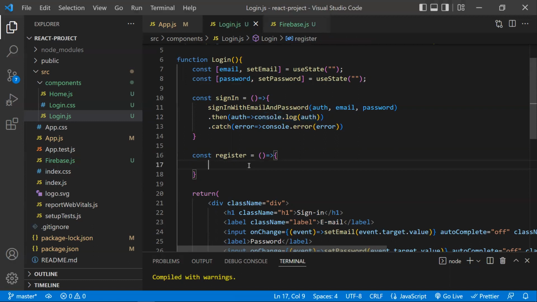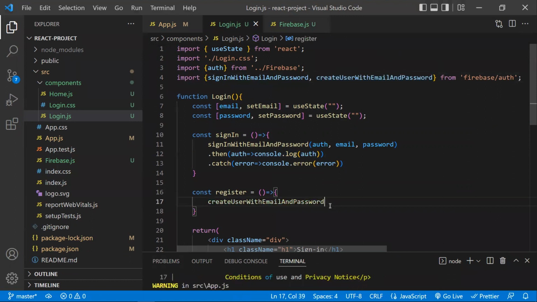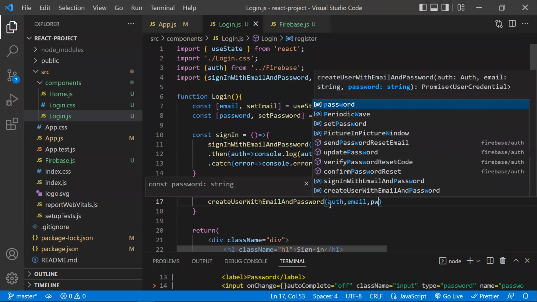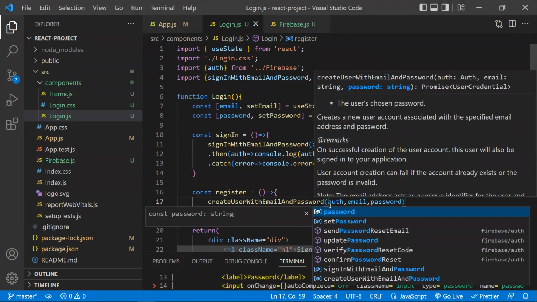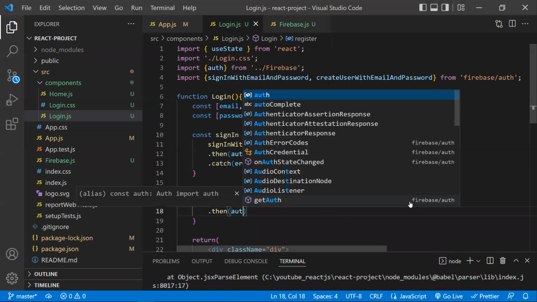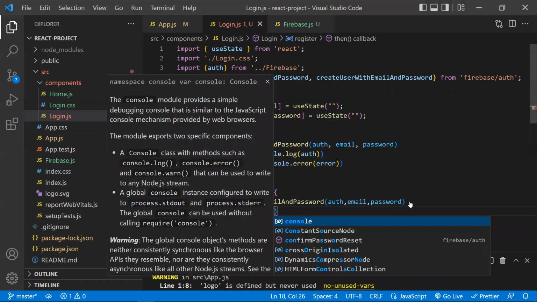Meanwhile, how can a user be registered with the help of the method createUserWithEmailAndPassword? So I'm copying this, okay? And this will also take three values: the auth, email, and password. As we know, the email and the password we are getting from the state variables, and auth we are getting from the Firebase configuration. So this is also the same thing. It also accepts a promise. Now I'm using then, and if the user is successfully registered, then we can route them to another page. Okay, I will show you that.